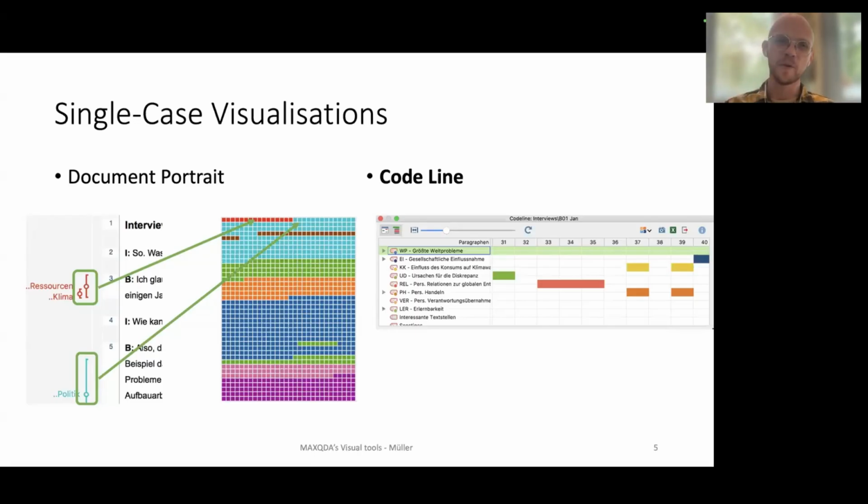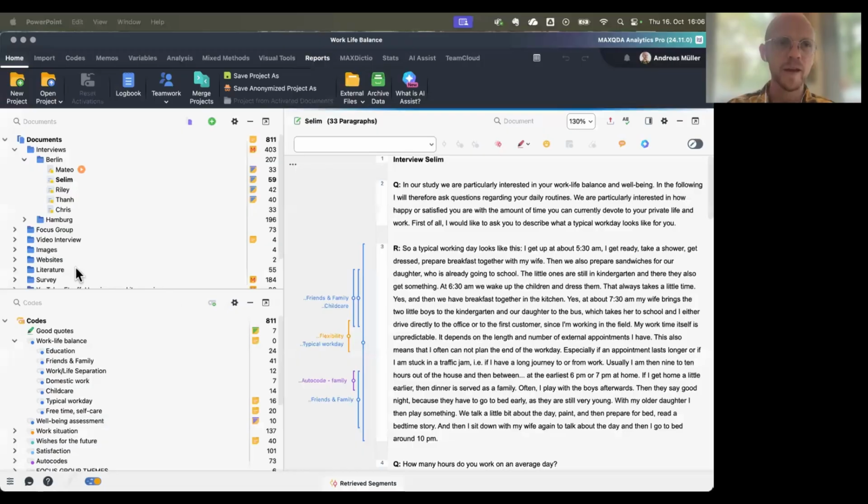And the code line, in my perspective, is the most detailed of these. And that's why I like to use it the most. I will show you two examples on how to use the code line. Here for my example, I'm using the work-life balance example project.